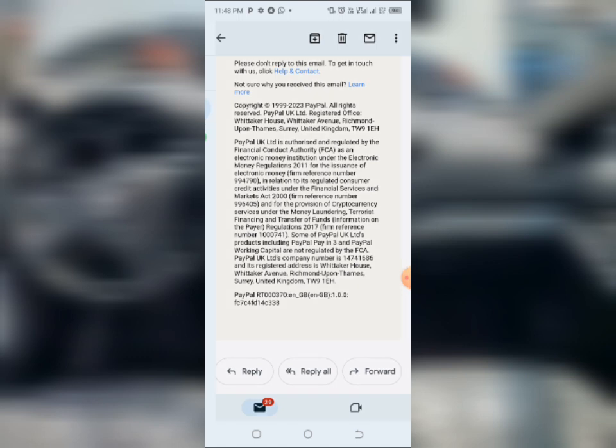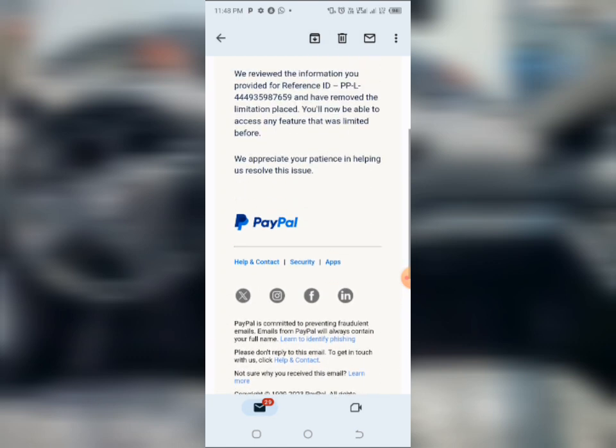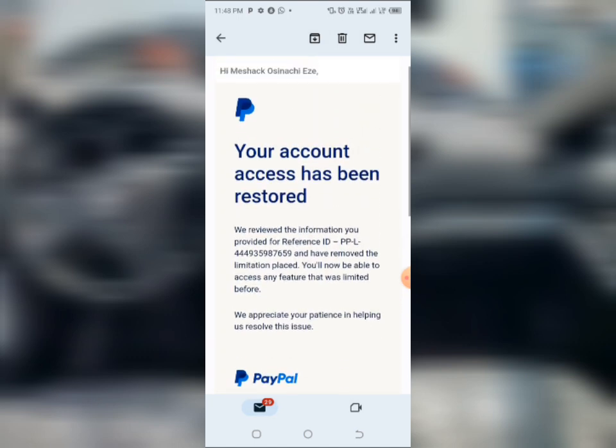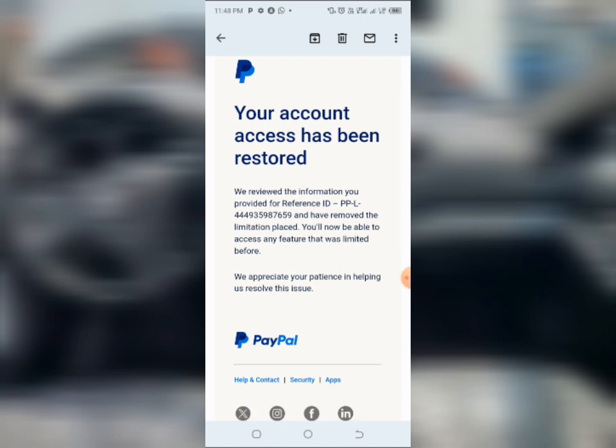You can see they have removed the limitation. I can now start to do transactions on my PayPal account. I can now access my PayPal account. It is no longer limited, and I can start to use PayPal very well. So there is no issue.